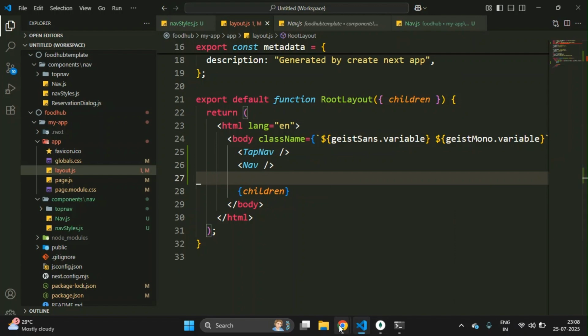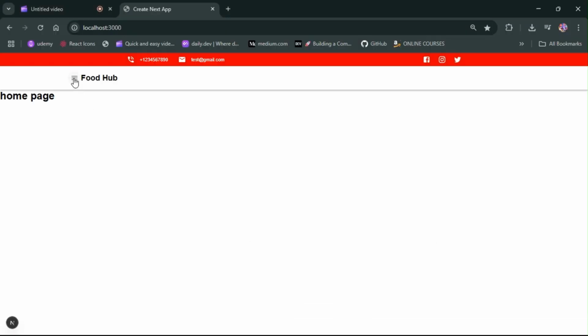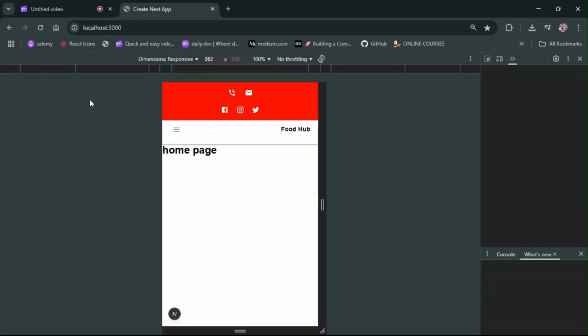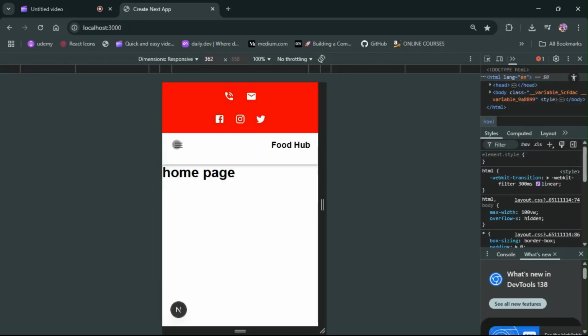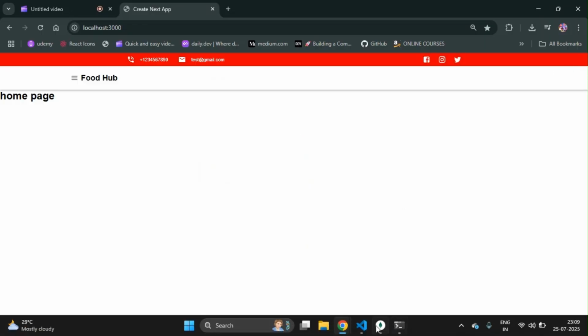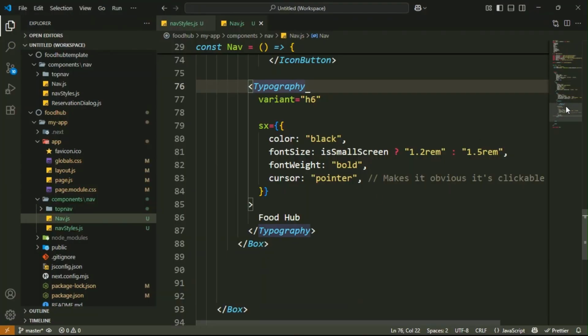Format your document, and if everything is fine, then you will see it. Here we have the menu icon. Basically, I want to display this menu icon only on the smaller screen. So here we have to write some conditions.